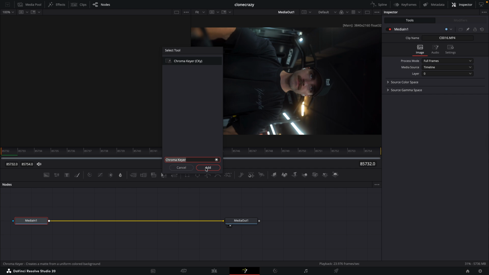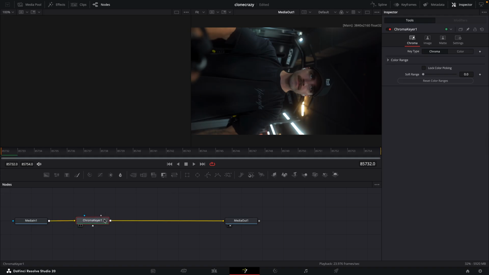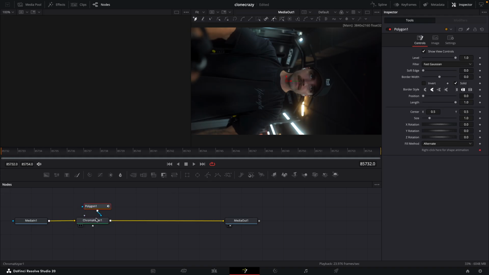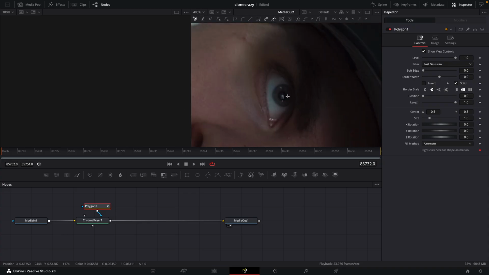Now with this chroma keyer node selected, we're going to go in and add a polygon node. What I did here is I just zoomed in a little bit so I can better see my eye and create this mask with the polygon. So now I'm literally just tracing around my eye one click at a time. Take your time with this. I'm just trying to cut out that outline of my eye.